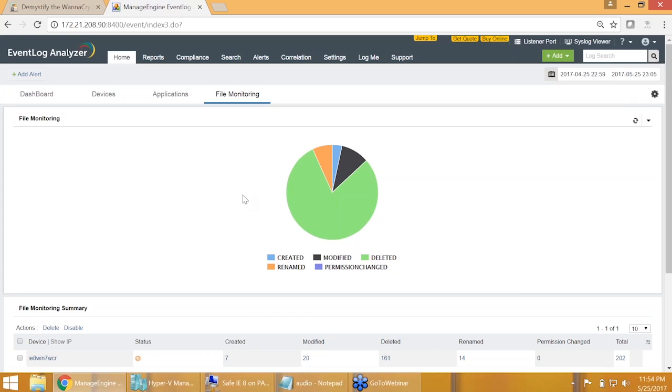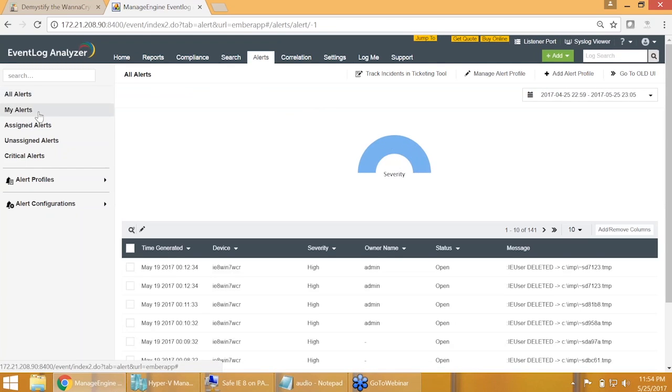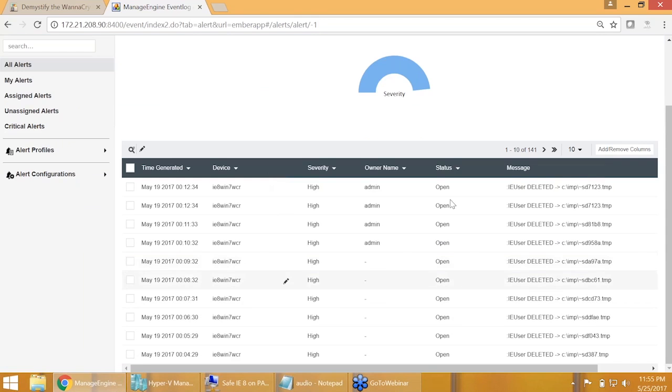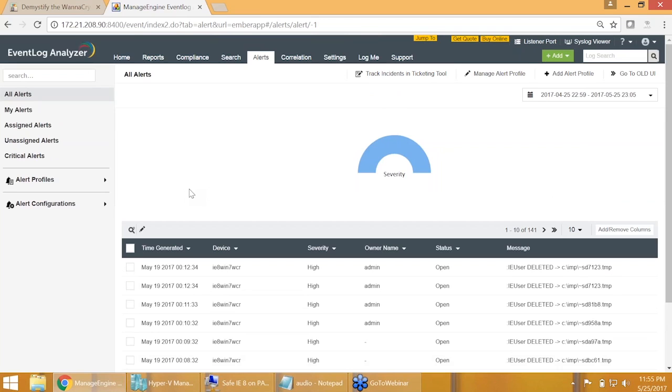I have only one device configured in this installation, and I've simulated a number of file-based events, and I've created an alert using this add alert option that you can find here. I've created a file integrity monitoring based alert, and I've chosen to monitor any event happening across my files. Since I've named that WannaCry attack, these are the file integrity monitoring alerts that I received on May 19th. After I configured this alert, I have around 141 such alerts.